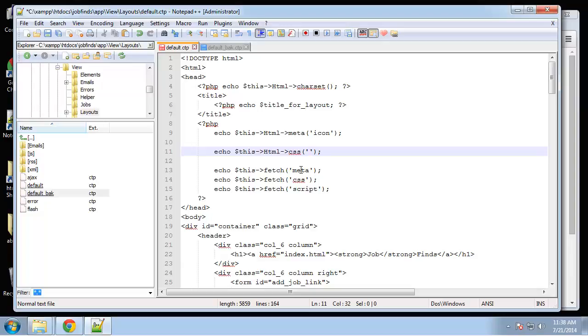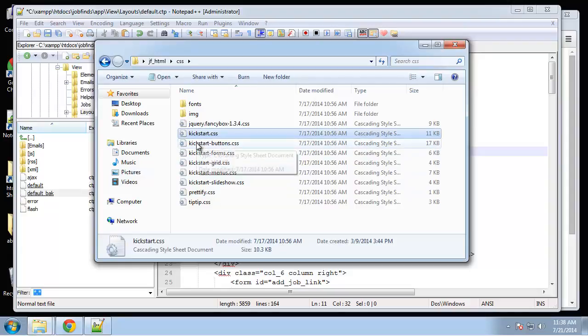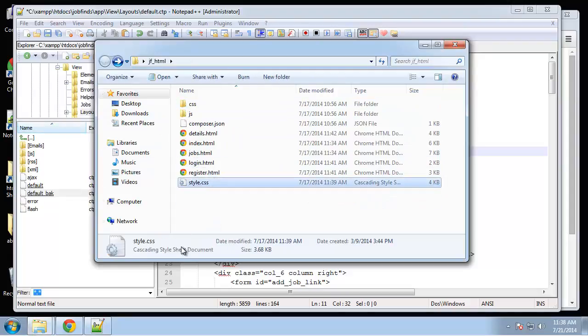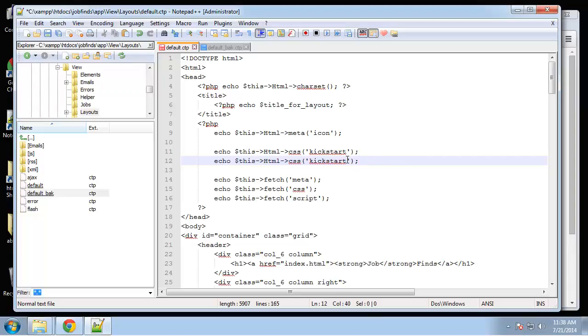And I want to load two style sheets that we have for our template. Well, we're going to actually load a lot of style sheets for our Kickstart framework, but these are all included in the kickstart.css. So we really only need to include Kickstart and our style, which is in the root. Alright, so in here we just want to put the name of the file, so it's going to be kickstart. And I'm going to copy this, and we also want style.